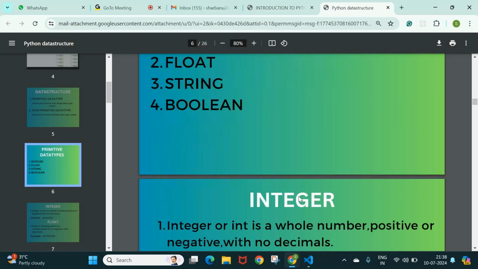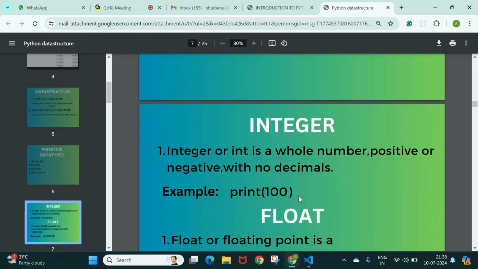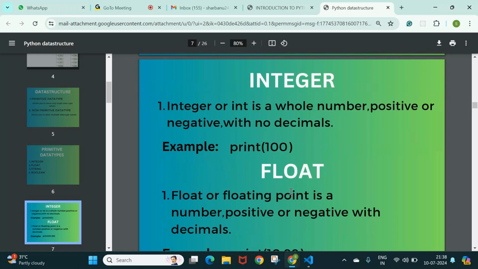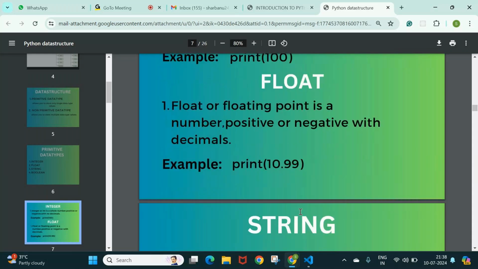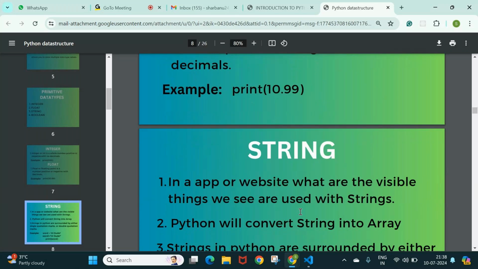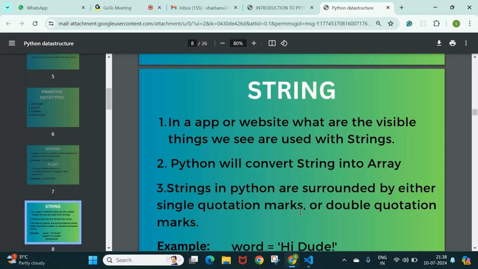So coming to this, first, integer. What is meant by integer? It is a whole number without any decimal point. It can be positive or negative, but it should not contain any decimals, that is, floating point values. So I can say 100 is a whole number, 190, like that. And floating point is nothing but a number that has a decimal point, with positive or negative values, like this. And then string. String is nothing but what we see on a website.